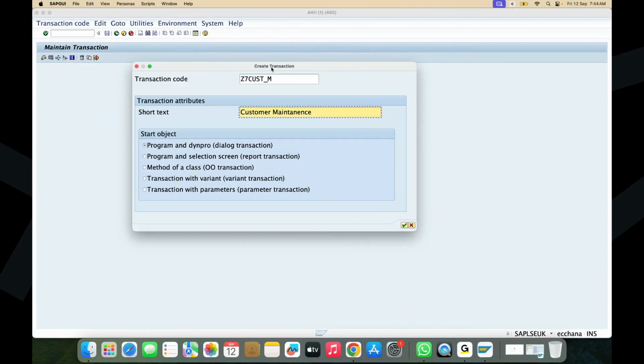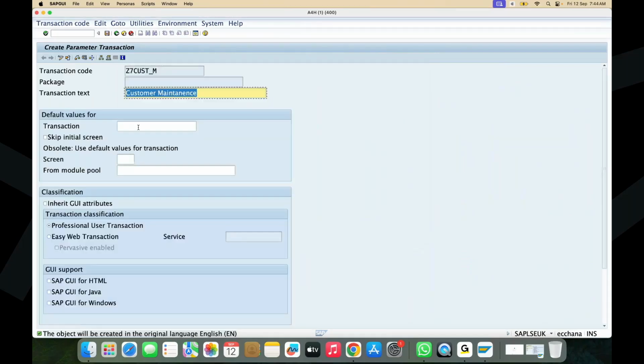We are creating T code on top of table. So you need to select transaction with the parameters. You have to select this one. Click on continue. Now here you need to enter a transaction where they are not allowed to use SM30.